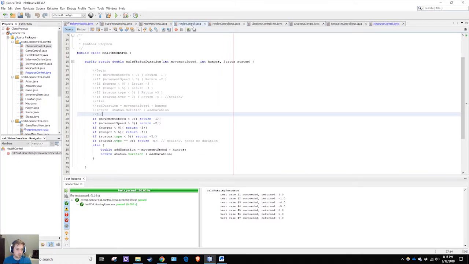So this is my health control class. As you can see here, if movement speed is less than 0, then, because movement speed can be 0, so it doesn't need to be less than or equal to, return -1, because it can't be less than 0. If movement speed is greater than 3, return -2, etc. These are the same test cases as were used in that individual assignment.